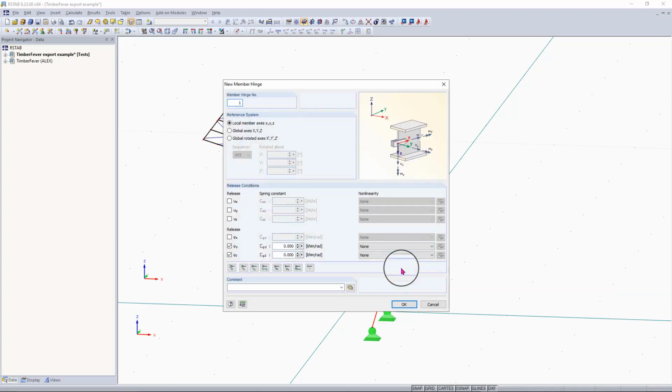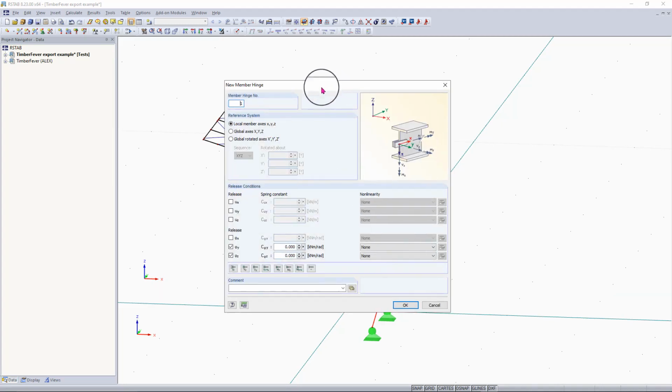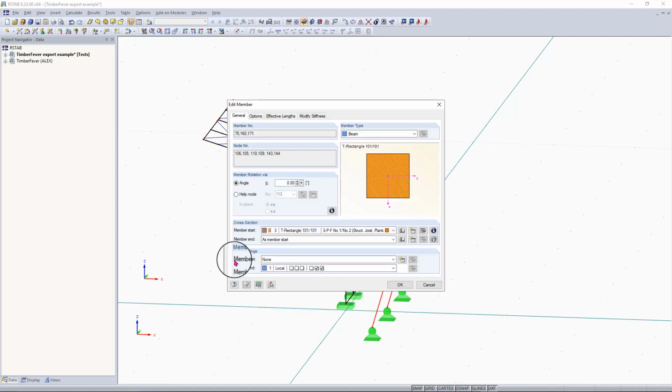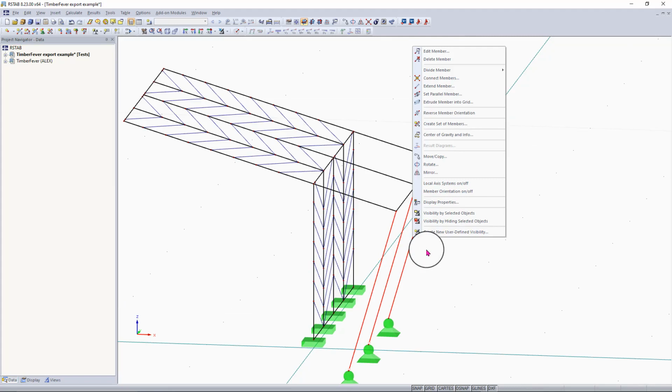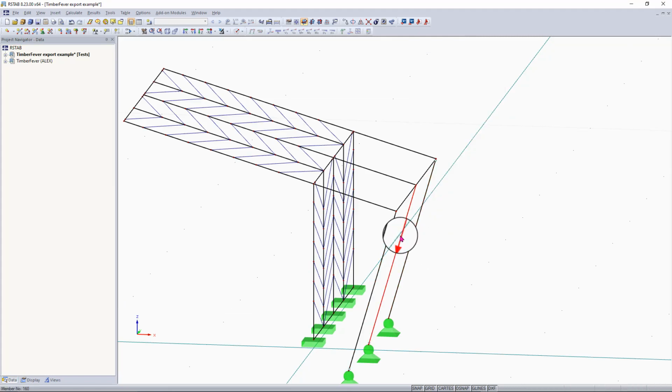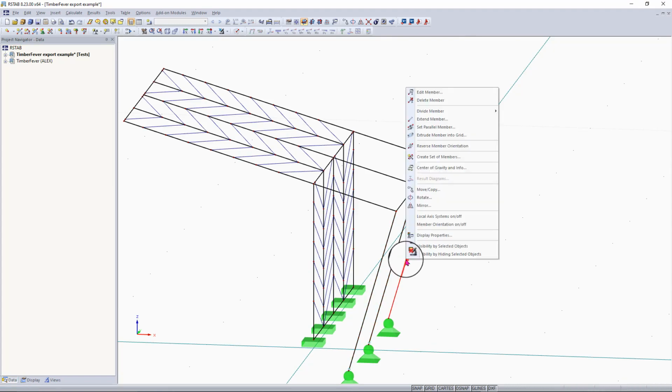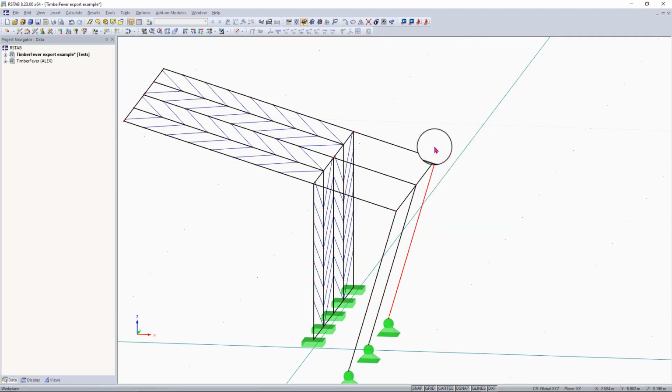This dialog box will pop up for a new member hinge, and you can see I have my 6 degrees of freedom here. I don't want to release anything in translation along the X, Y, or Z local member axes. I just want to simply release rotation about the Y axes and about the Z axes. So I'll hit OK, and then I'll hit OK again. And you can see that my member is still not in the same orientation as these two, so I can right click on it again and reverse the member orientation.